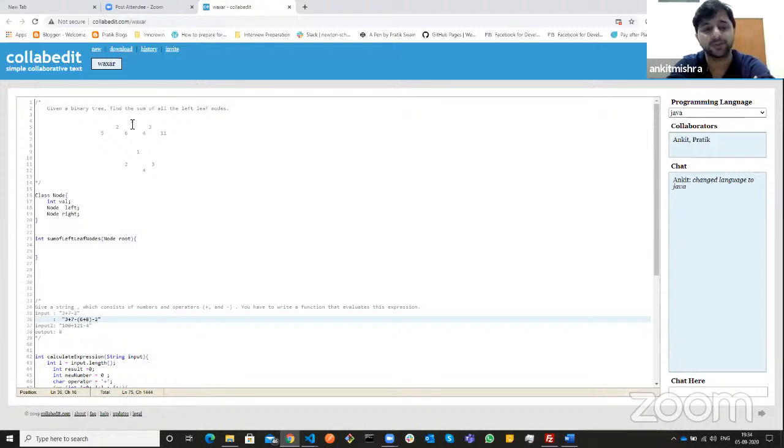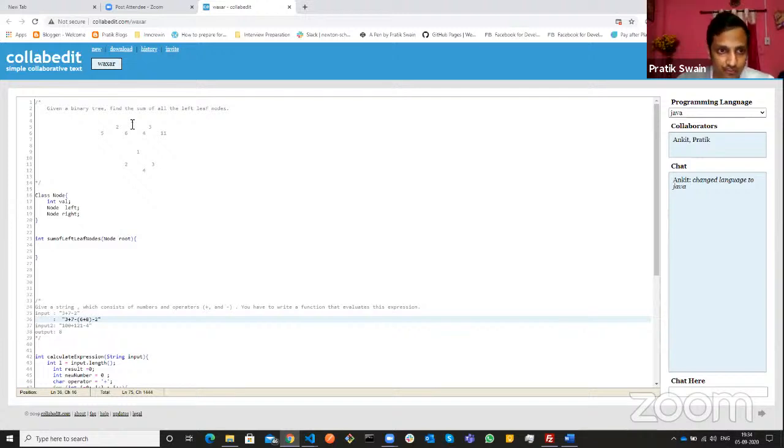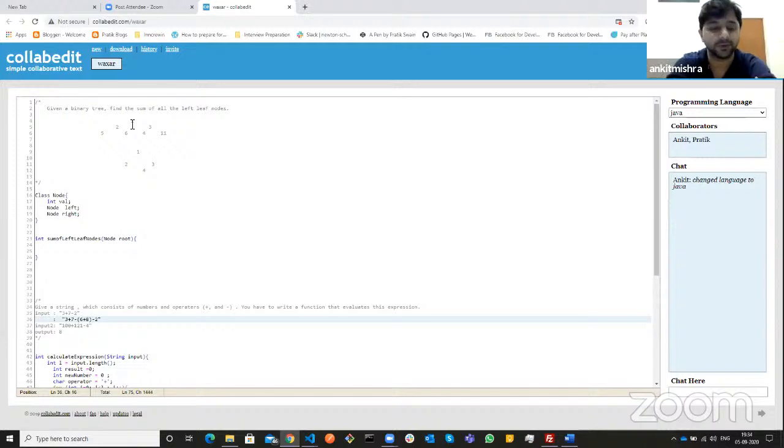What will be the time complexity for this solution? As it is traveling the whole tree, I guess O of n. Okay. Yeah. So can we go with the implementation now? Yes, I guess.